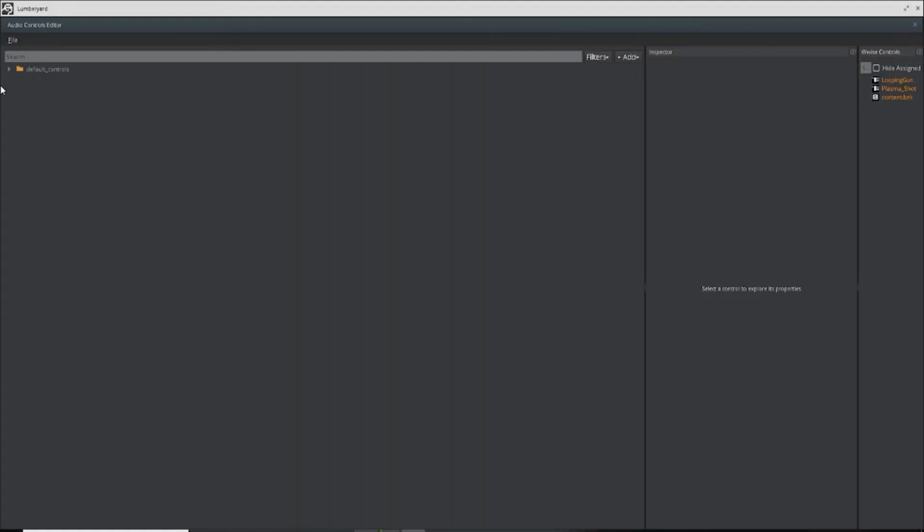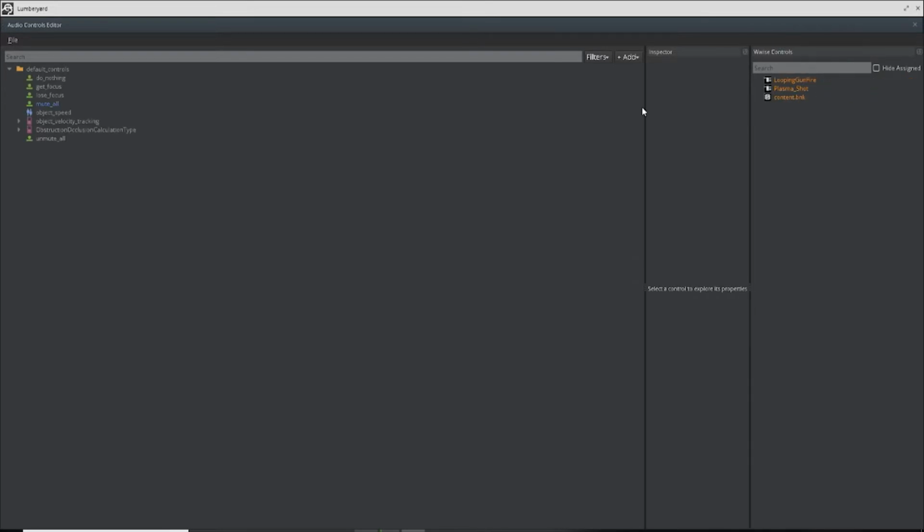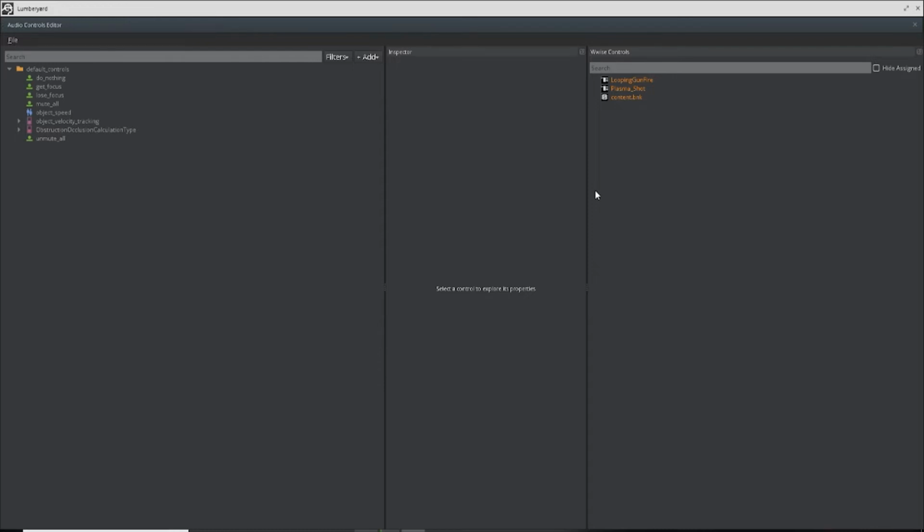And we already have our default controls, and then you can see that we have our wireless controls over here. I have an extra sound in there because I was doing some testing off camera. But as you can see is our plasma shot here, and also a looping gunfire control, wireless control. And then we have our content bank. Now this is basically where our sound bank resides. We need to make sure we load this first before we can play anything, otherwise no sound will come out.